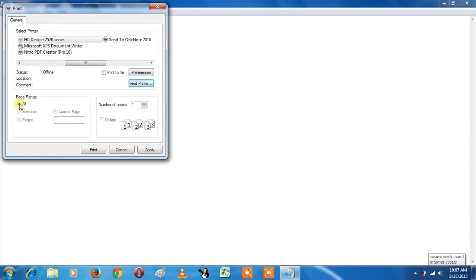Page range: how many pages do you want to print? For example, if you want to print all the pages, then you select all. Selection means it will give you permission to choose, for example, if you want to print only 5 to 10 pages, then you have to choose the option 5th page to 10th page.